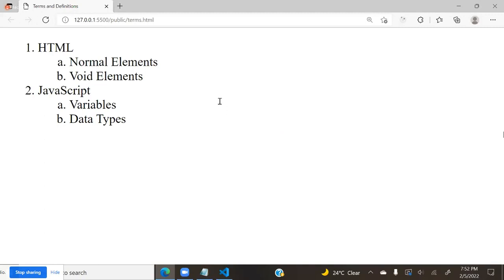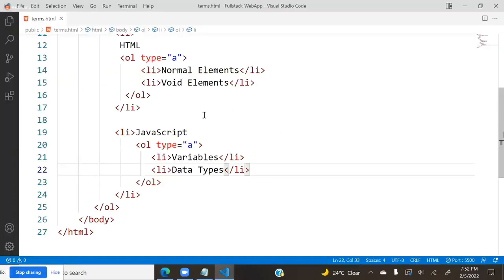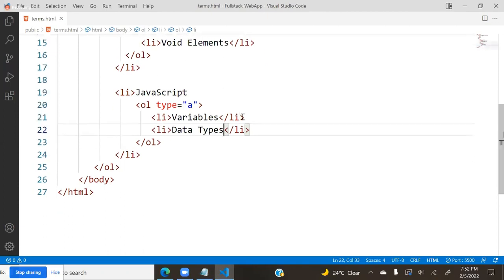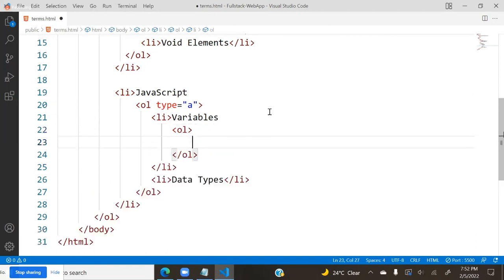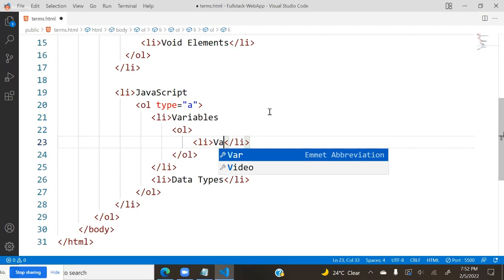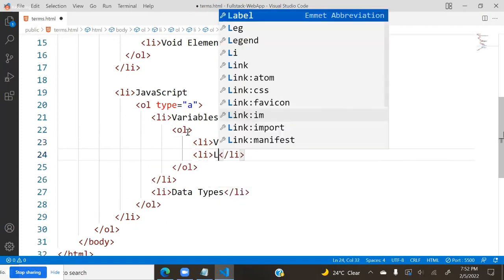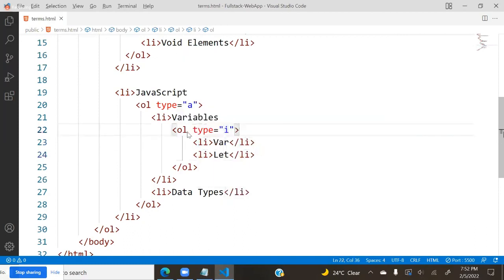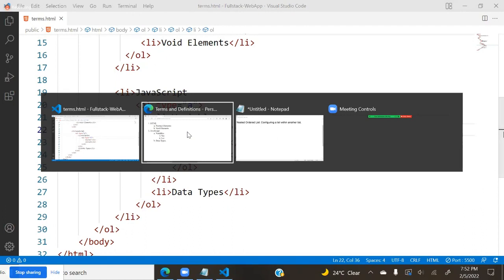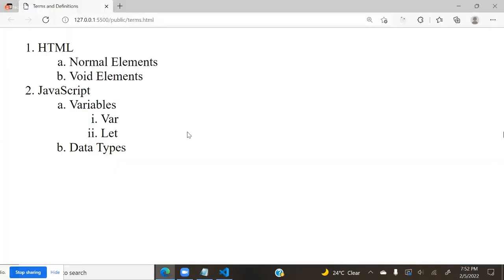Here, suppose inside this variables, I want some more, then inside it again you can have an ordered list and a list item. Suppose I give var, another list item, some let, like this. And here I can keep the type as a Roman letter and the numbering will be in this way. Like that, up to 5 levels, we have different numbers. After that, we have to repeat them again. That is one general requirement here.